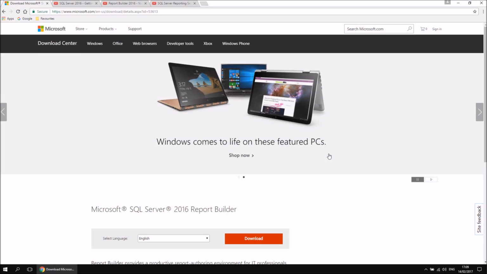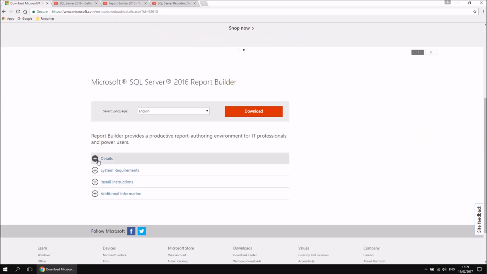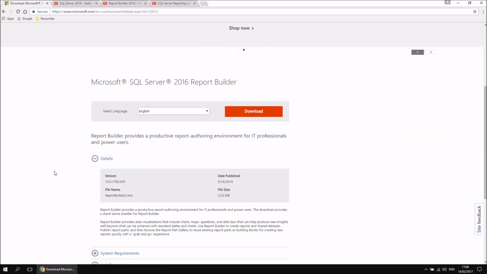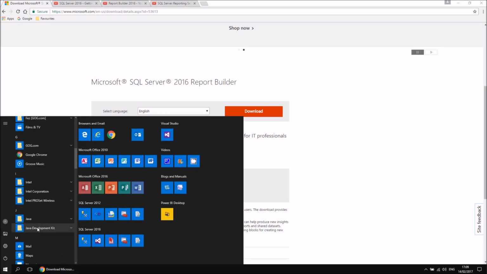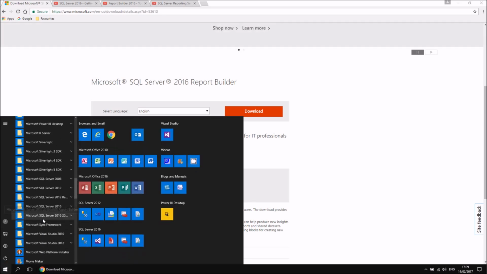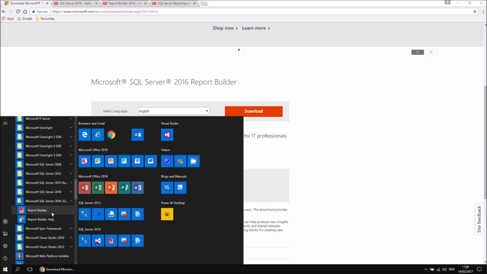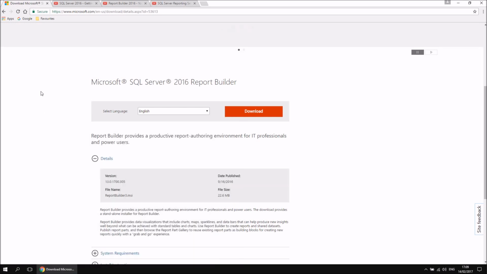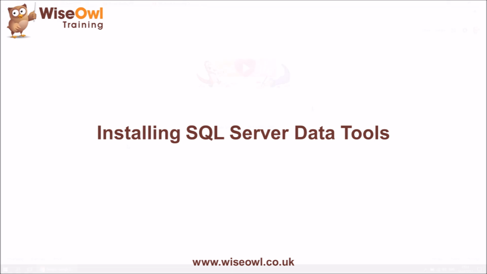It's a pretty small download, just about 22 megabytes in size, and the application itself that's installed is pretty small and lightweight. So if you download the application and then run the installer file, you will end up in your start menu with a new folder sitting somewhere in there that stores a quick shortcut to the Report Builder application. And once you've got that installed, you can just click the shortcut to launch it.